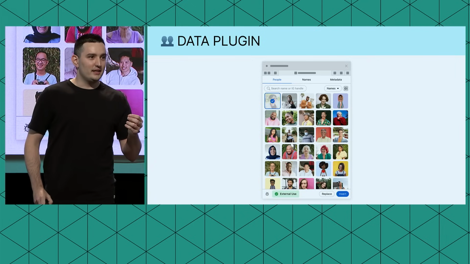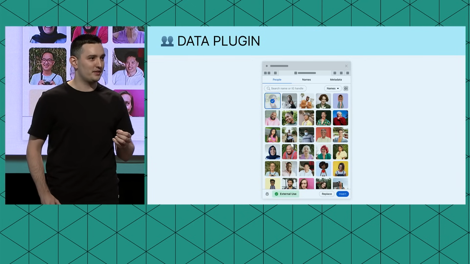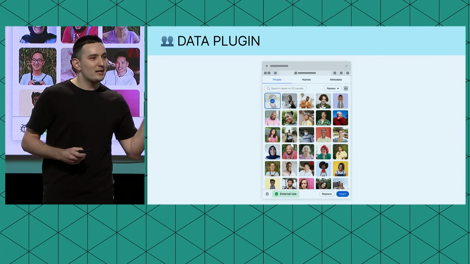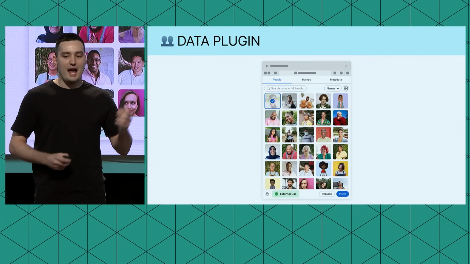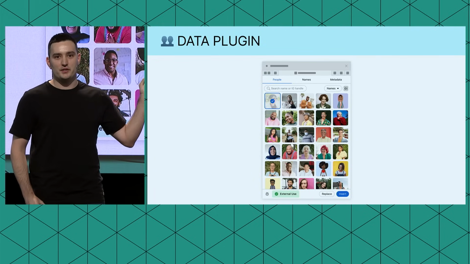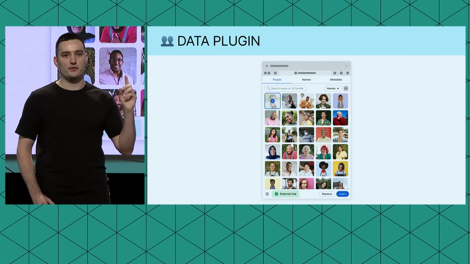The data plugin allows designers to insert profile pictures and names from Meta's diverse data set. Every picture in the data set was sourced directly by Meta. Every individual featured in the pictures signed a legal contract granting Meta permission to use their pictures for commercial use.